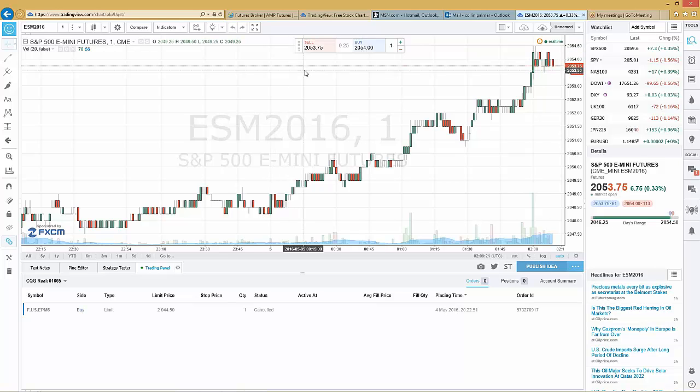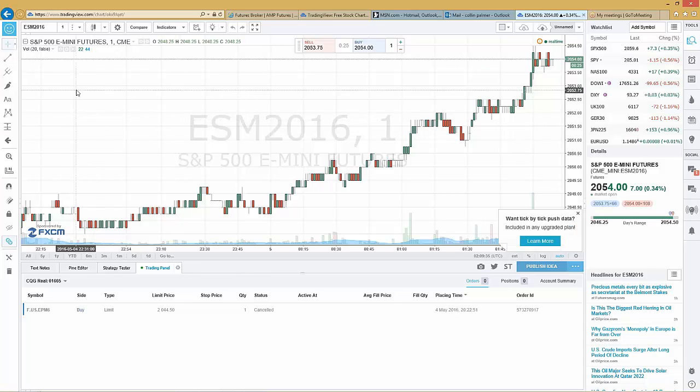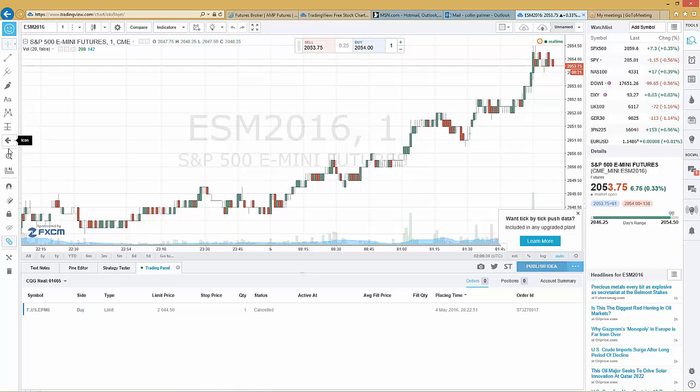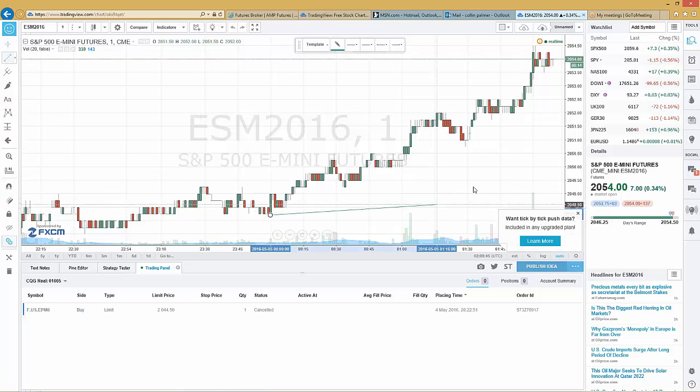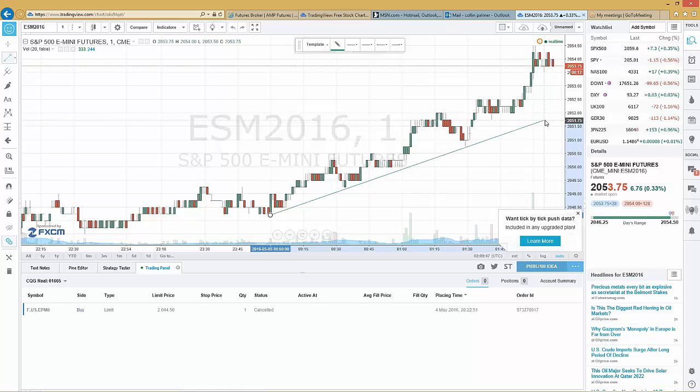All right, so let's do this. We are going to now take a look at some of the features of the platform, some of the features of the charts and things like that. First of all, if you notice on your left-hand side, all your drawing tools are going to be located on that side. So if I want to draw a trend line, I can go in here and snap a simple trend line.